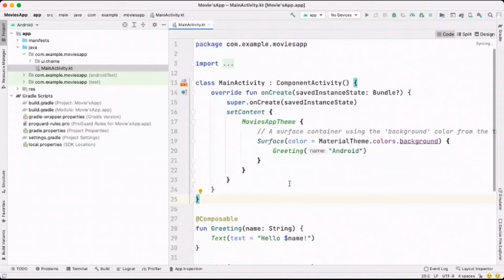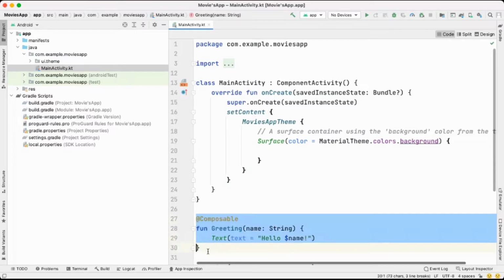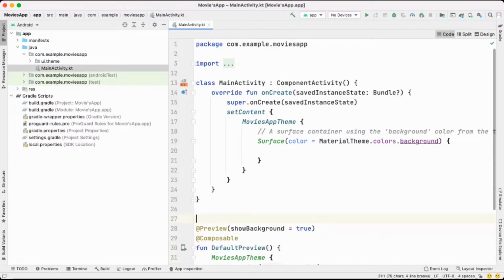Okay, and then we'll start with creating an empty compose activity. This will add all the Gradle dependencies in the Gradle file and the main activity to accept composables. So straight away we can start working on the project. First of all, we need to add the dependencies for the Retrofit setup in Jetpack Compose.